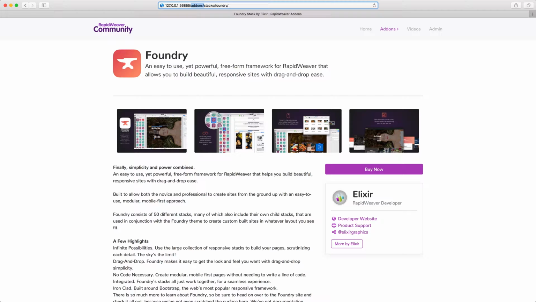Separating it with the pipe character doesn't necessarily give you any SEO benefits, but it does make the browser title more readable, and it just feels like it explains the content better to not only visitors but the search engine bots. So we're kind of saying here, this is the Foundry Stack, it's inside of the RapidWeaver Stacks add-ons, and it's on the RapidWeaver community.